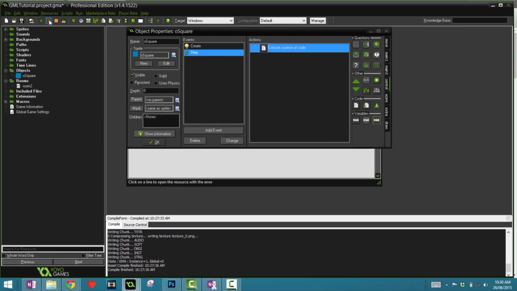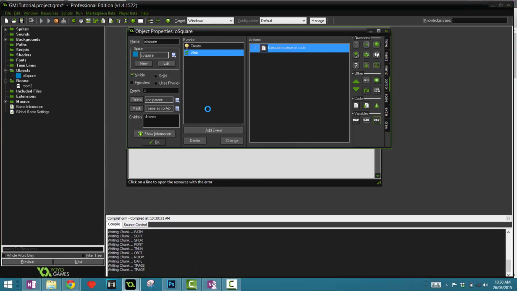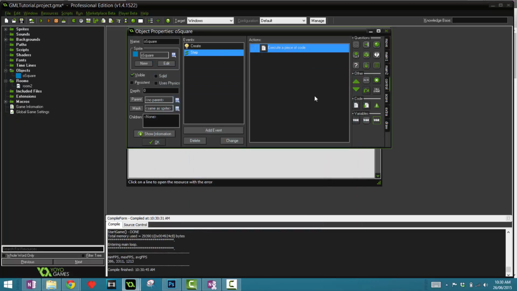So let's stick that and let's play this event. So now if you press on the screen, nothing happens. If I press the space bar once, twice, three times, it disappears. Yeah, so that's kind of the basis of the event and action system in GameMaker.